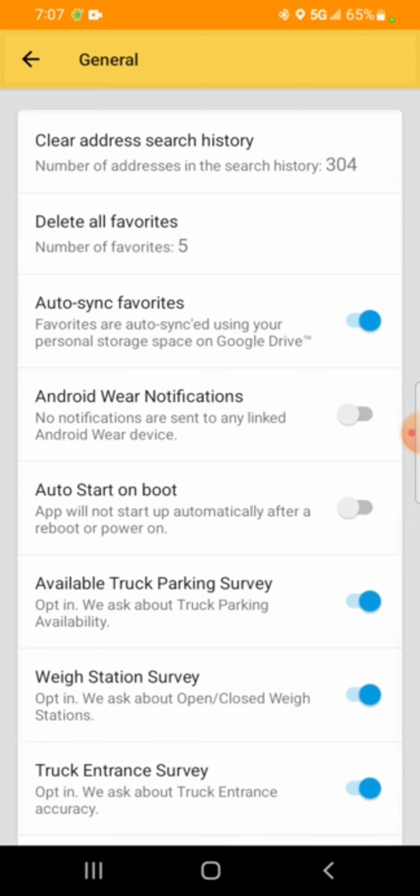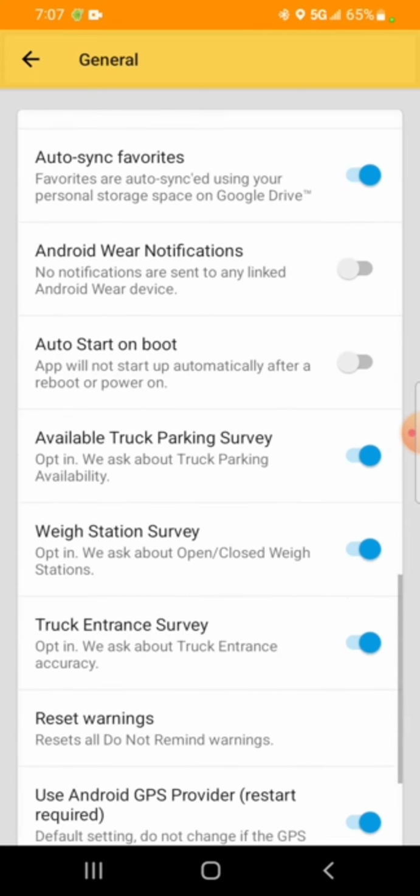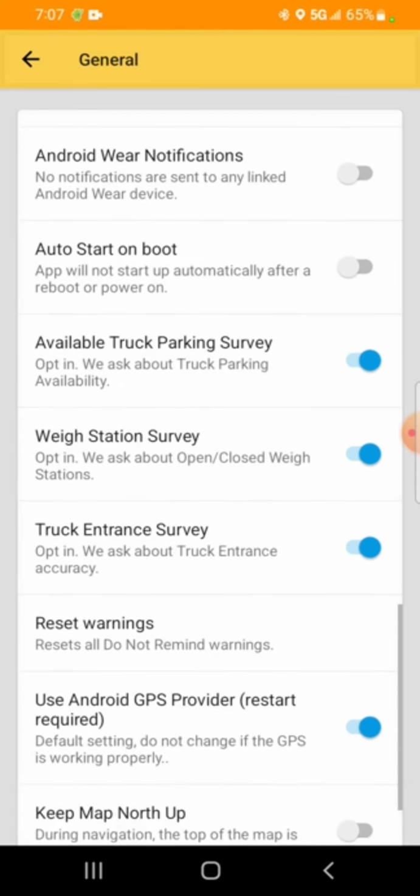Auto sync favorites, it'll use your Google Drive or your Apple Drive. If that's on, it'll auto sync the favorites every day, so you don't have to worry about backing it up. If you have Android Wear, Apple Wear, self-explanatory. If you want it to start on boot, that might be handy if you do have a tablet full-time in your truck. You could get a really good Android tablet for 120, 140 bucks and put this on there. You'd have a really high-end tablet. That's what that would be for.